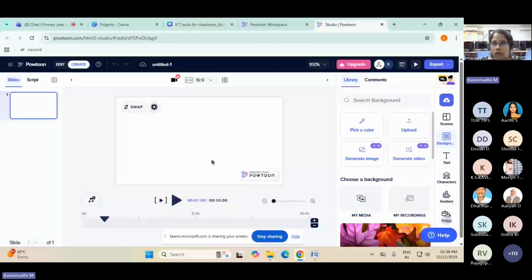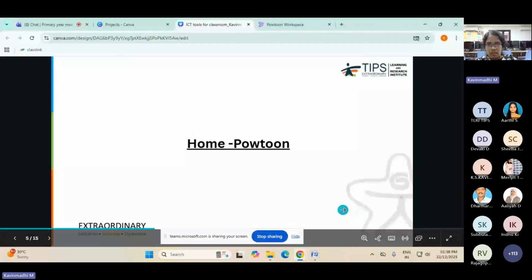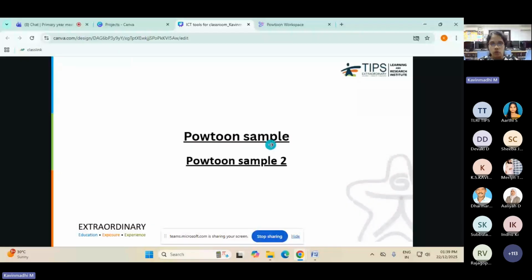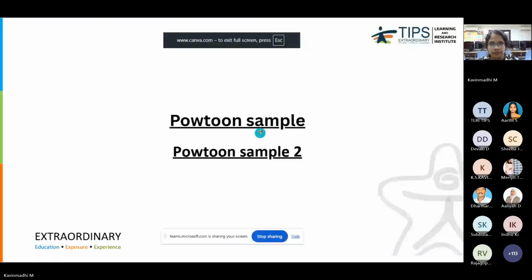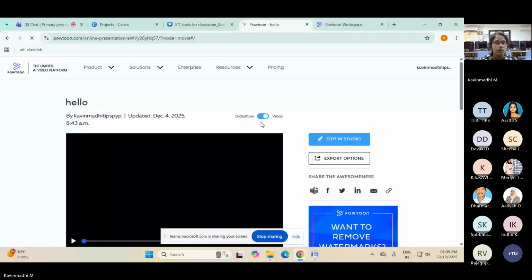So I'll close this home page. I'll show you the example work which you can do using the Powtoon. I have two samples for you. First sample, I'll just load it. It's loading. So this is the sample.